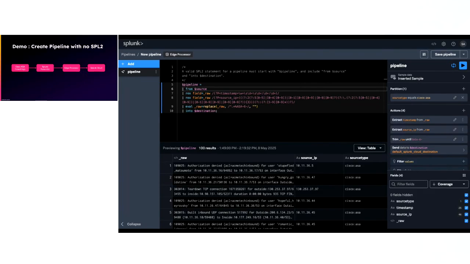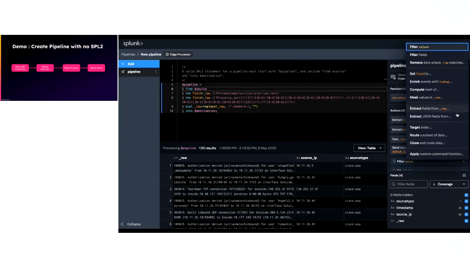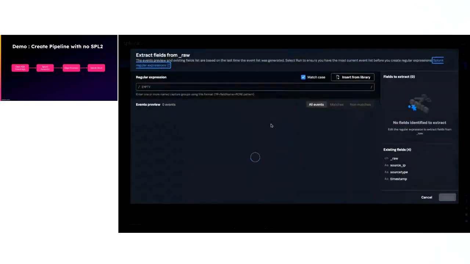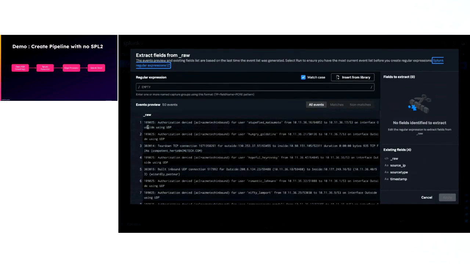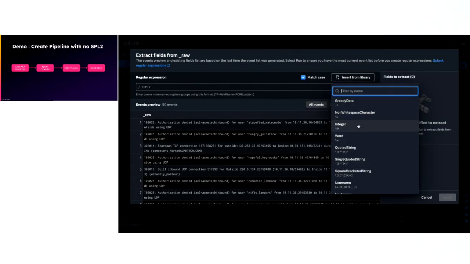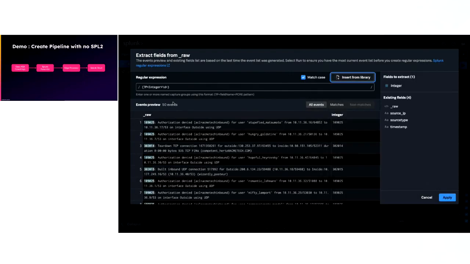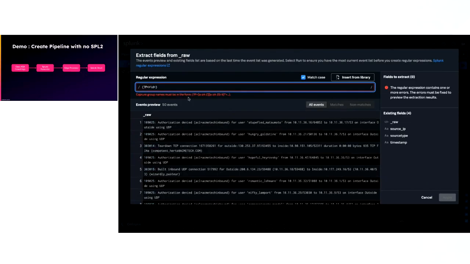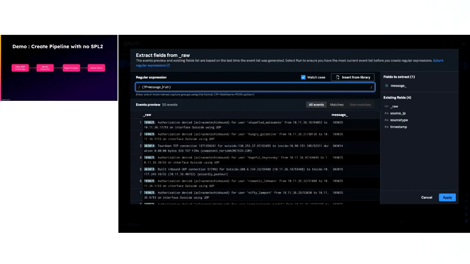Next, I would like to extract the message ID so that I can take some actions based on the message IDs that are being generated in my Cisco ASA firewall environment. So let's do the same again. Go to extract fields, and then the message IDs essentially are just integers. So I'm just going to use that as the regular expression. So just basically use the int.